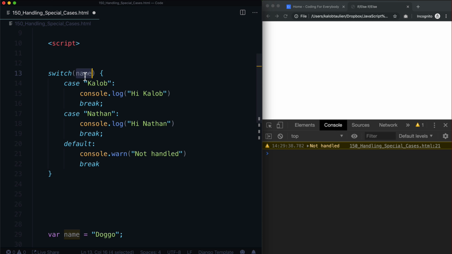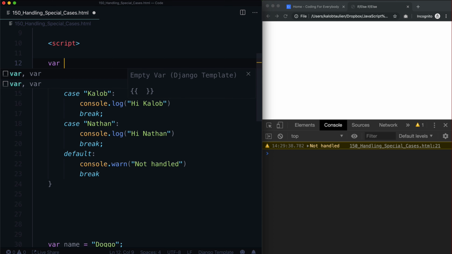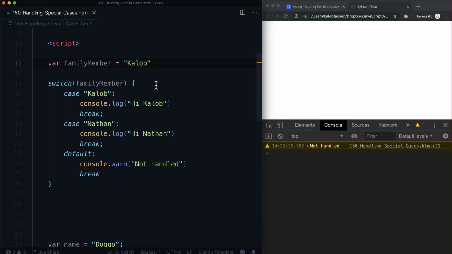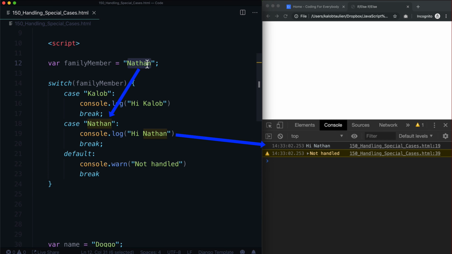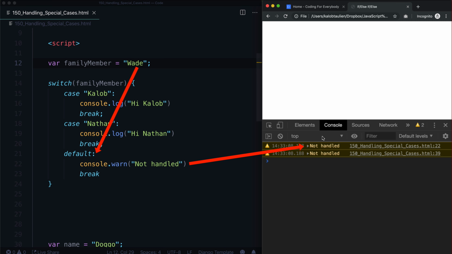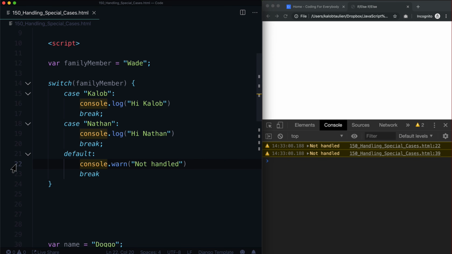So let's go ahead and change this from name. Let's change this to family member. And let's create var family member is equal to, let's start off with Caleb, that'll be me, and it says, hi Caleb. And then if I changed it to Nathan, hi Nathan. And what if I changed it to Wade? Not handled on line 22. Look at that, not handled, line 22.